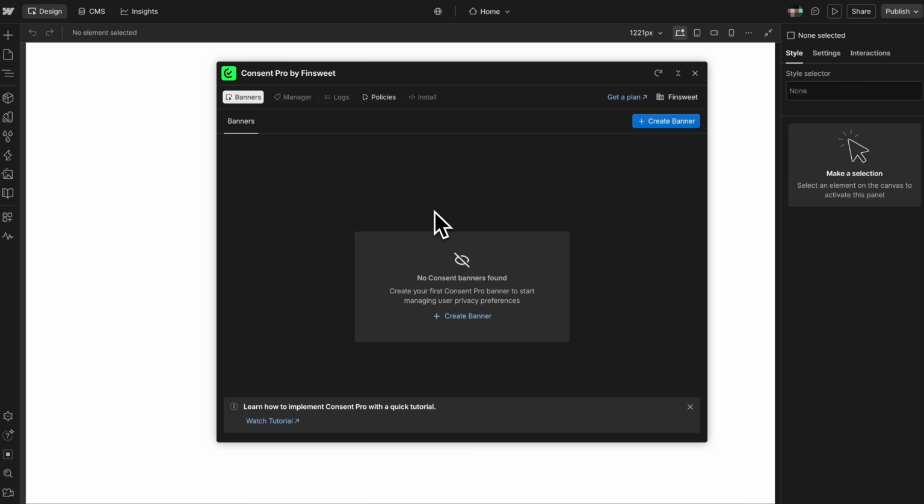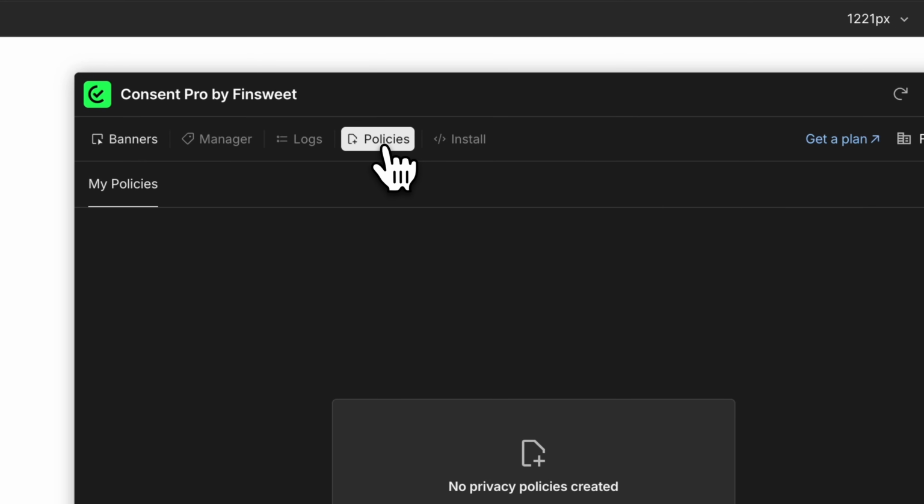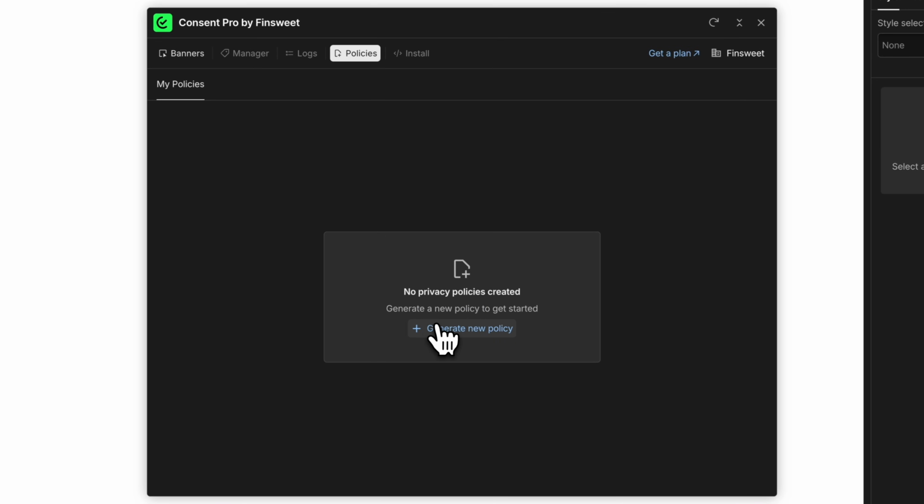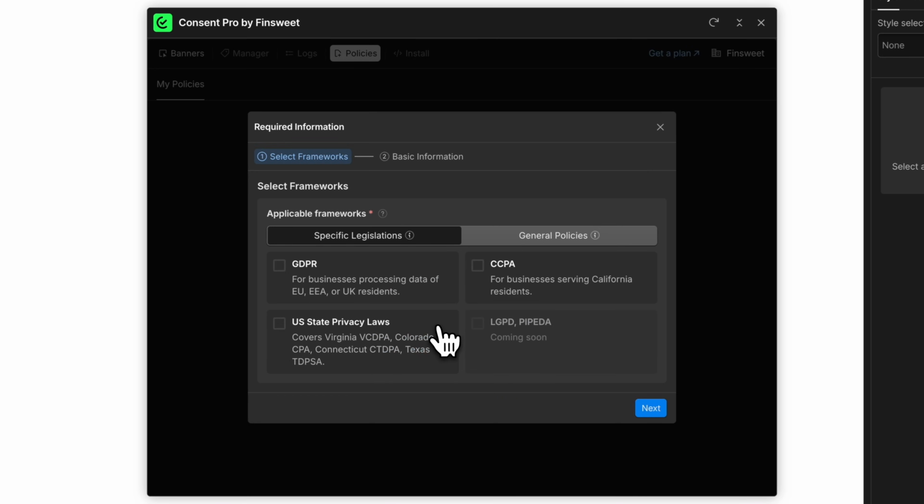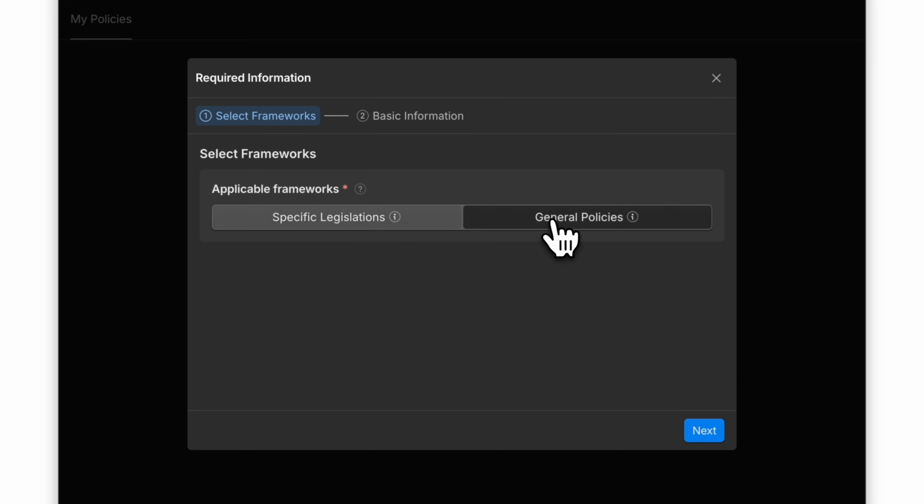The policy generator is now live in Consent Pro. We teased this one in our April updates video, and it is finally here. It lets you generate the legal policy documents your website needs based on your compliance framework. The first step is selecting your compliance framework. Consent Pro currently supports GDPR, CCPA, and US state laws. If none of those apply to your business, you can select General Policies, which works for anyone that does not fall under a specific legislation.